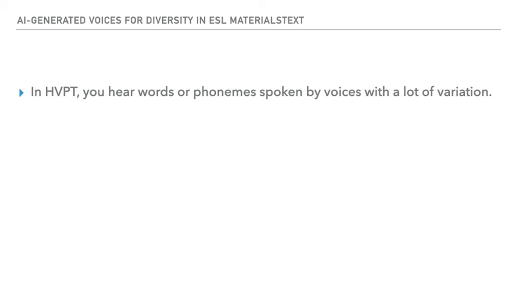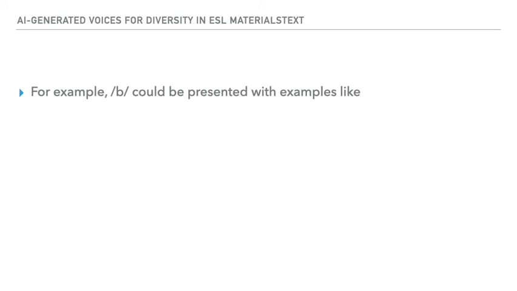Research has shown that this is much more effective at helping language learners to perceive the new language sounds than traditional materials with only a small number of speakers. For example, B could be presented like this.